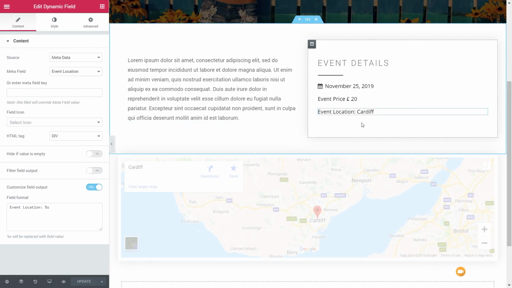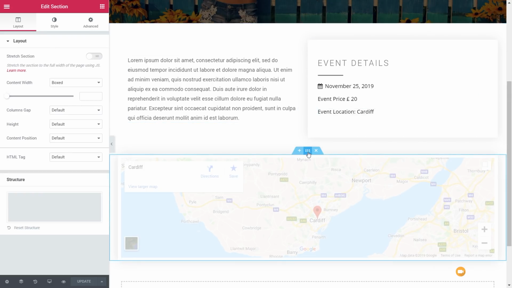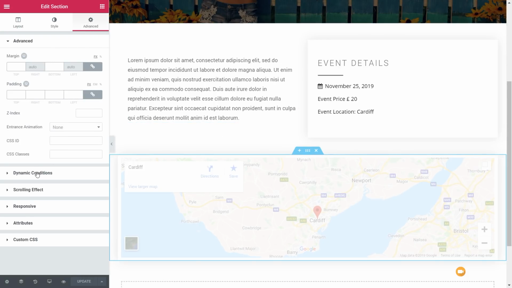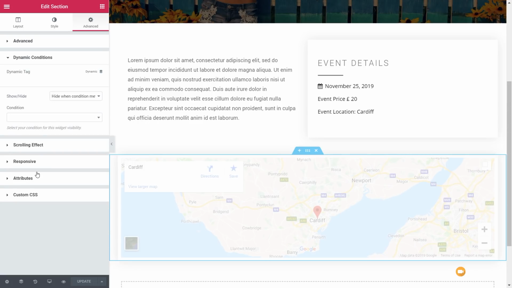What we're going to do is click on the actual piece of information that we want. In this case, it's the map. So once we've selected the map, this is now going to be the thing that's going to show or hide. Jump over to the Advanced tab, and you can see we have an entry called Dynamic Conditions. Expand that out, and we've got three simple things we can do. We've got the dynamic tag, in other words, the trigger. We've got the condition, which is just simply to show or hide something when a condition is met. And then we have the actual condition itself.